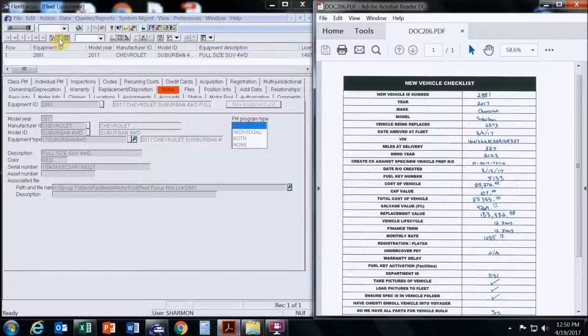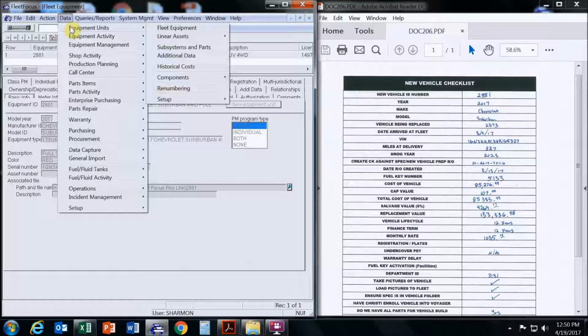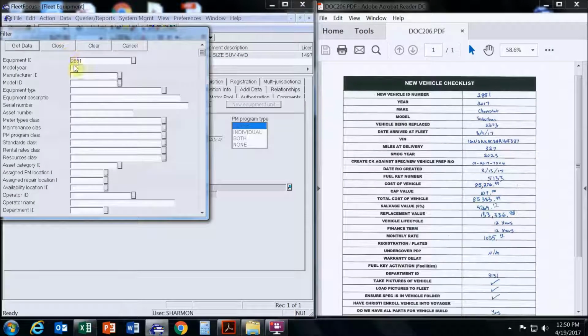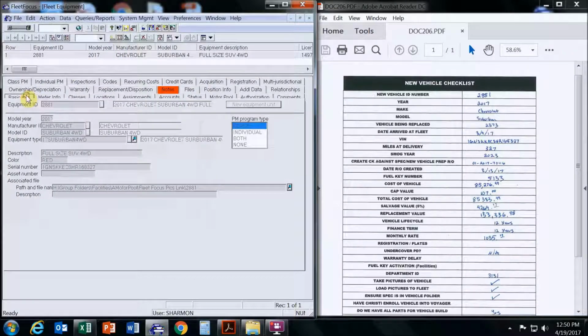Okay, so the first thing, as you can see here, we would go into data, we would go into equipment units and fleet equipment. We're already there. Then from there, this is the filter button, and we're going to filter on 2881. Again, we've already done that. Okay, next, we're going to start off with the basic info tab.